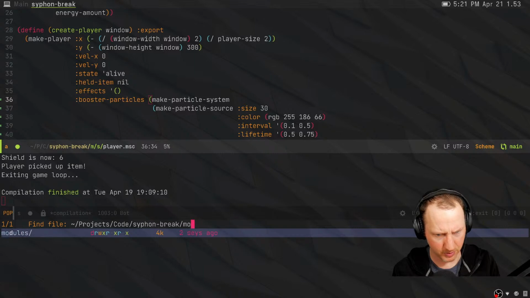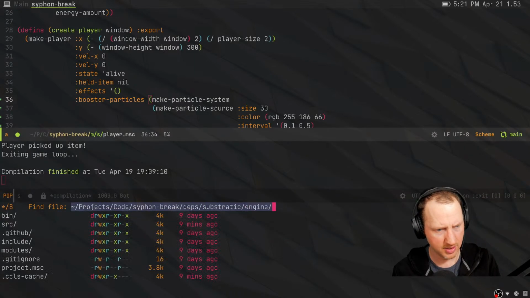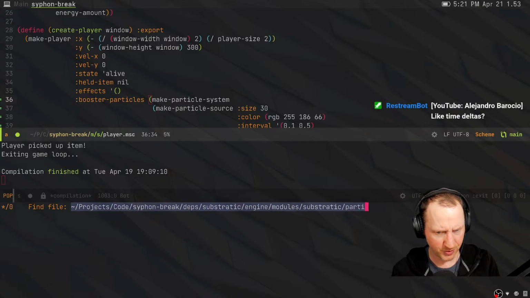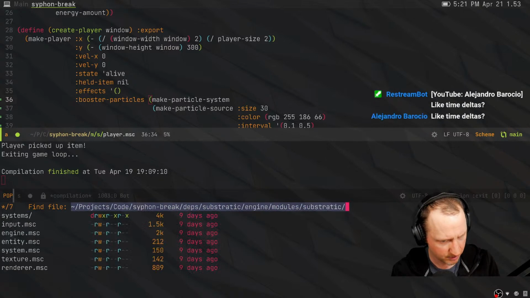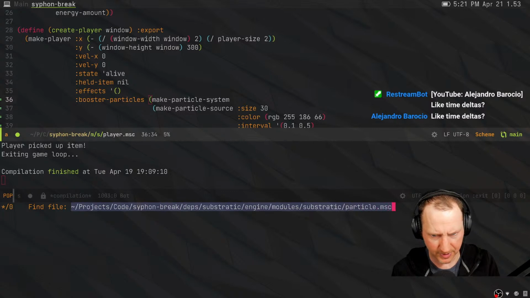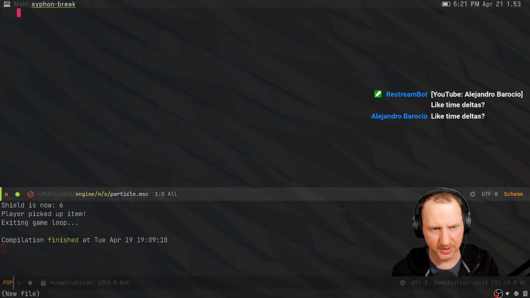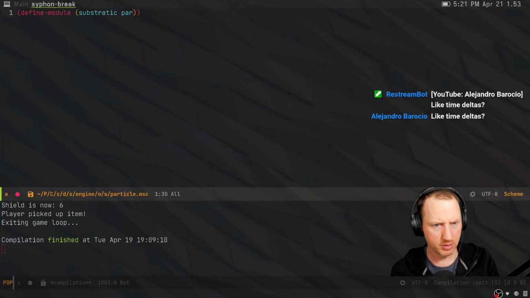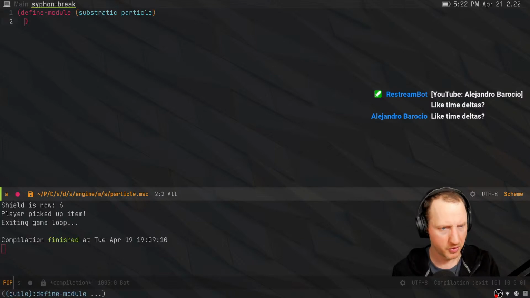So we have this little snippet here, and what I can do next is go into the Substratic module, Deps, Substratic, Engine, Modules, Substratic. Particle.msc. So define module substratic particle. I don't know if this should go under renderer, but we'll go with this for now.